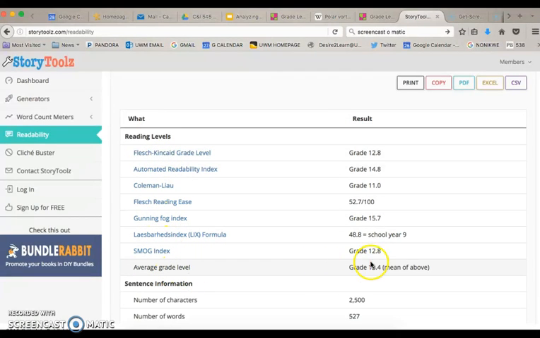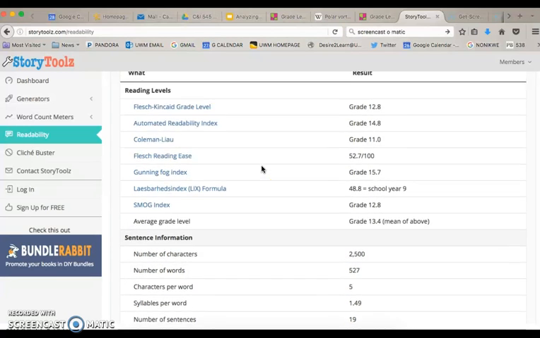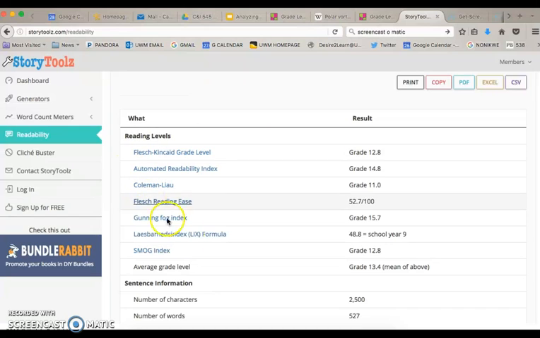You'll notice that it gives an average, and here it gives this text as having an average of 13.5, grade 13.5. It also goes into some more information and quantitative numerical measures of the text. If you want to look at those, you're welcome to do that. But what I want you to keep in mind is definitely these different measures and this average. So this is the quantitative measure that StoryTools gave us for the polar vortex text.